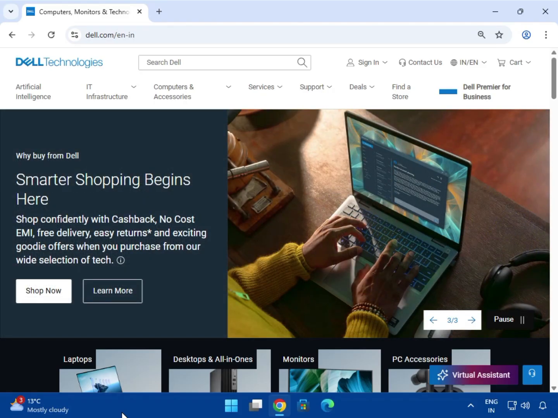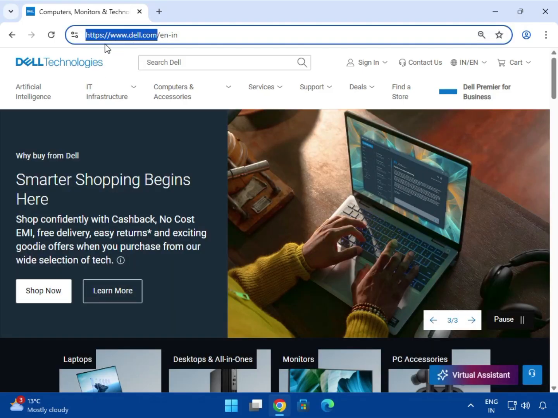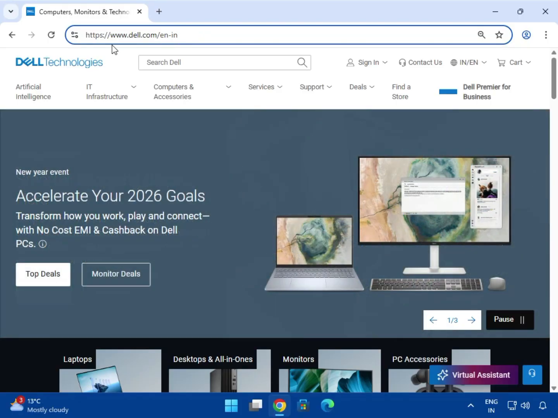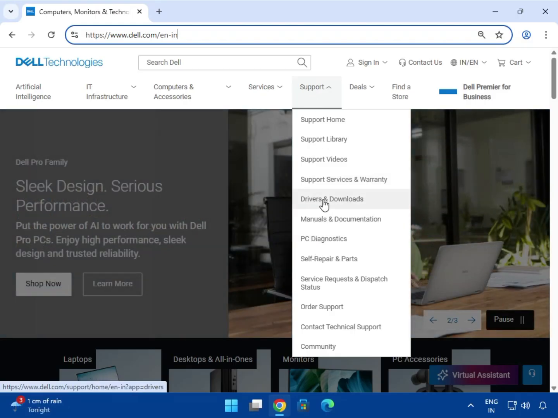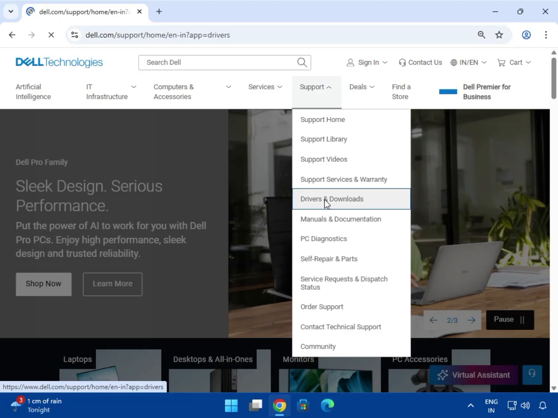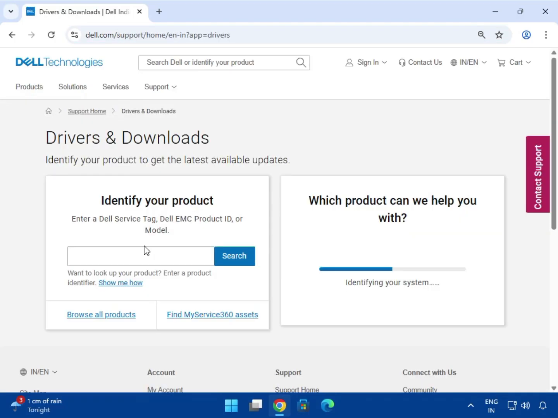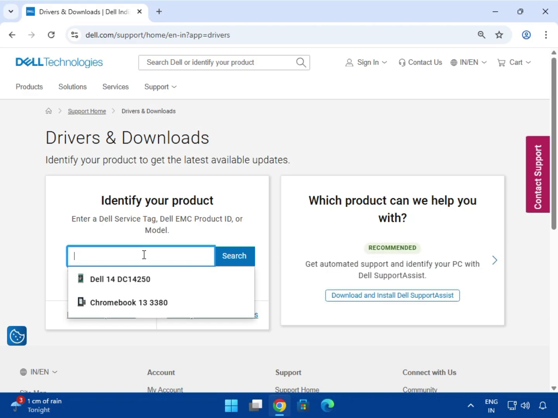Okay, so first method. Go to dell.com. This is the official site, www.dell.com. After that, click on support and then click on driver download. Then enter your model number if you have it. Otherwise, you can enter the serial number also.